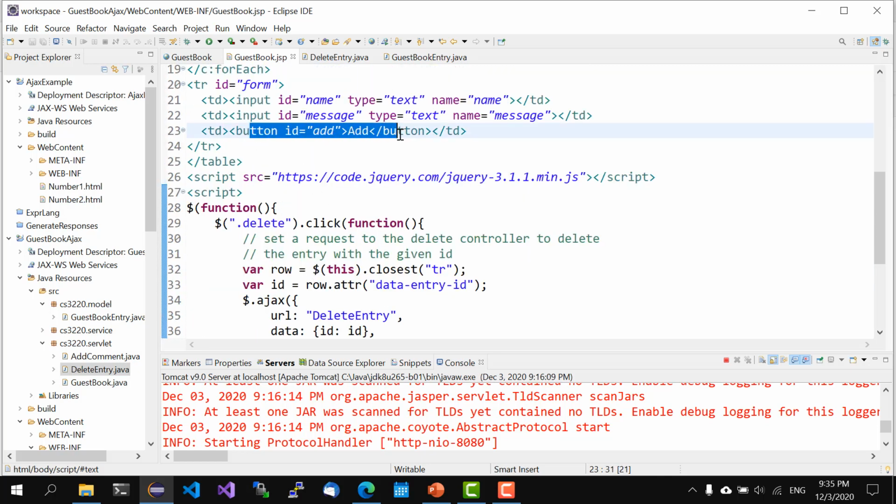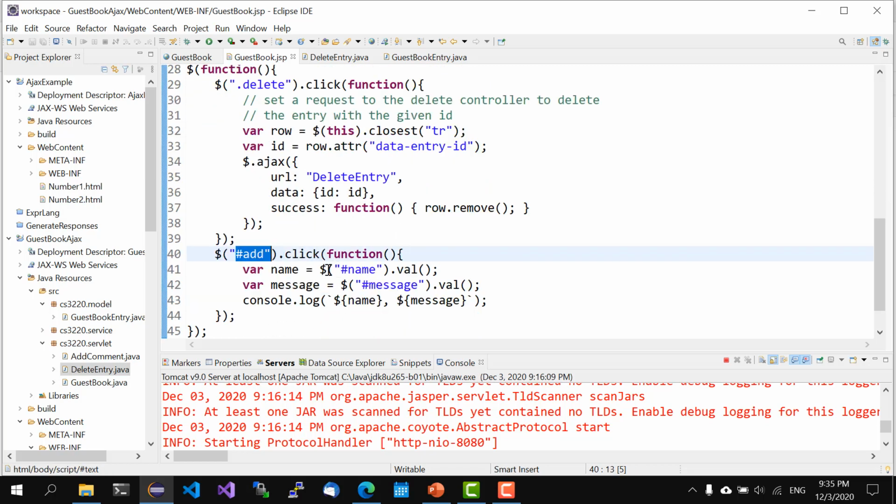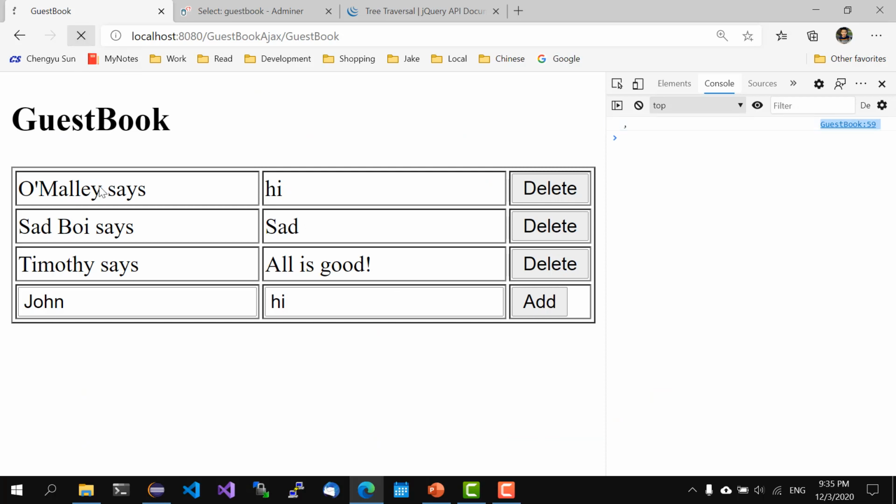So we are getting this button, but somehow this one is not getting this. Oh, do we have to give it a value attribute? John, hi.